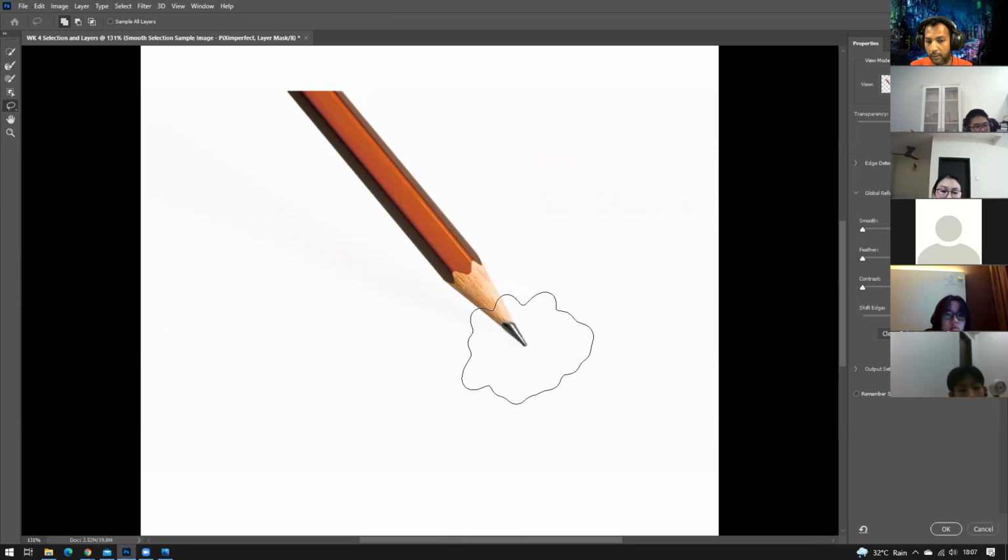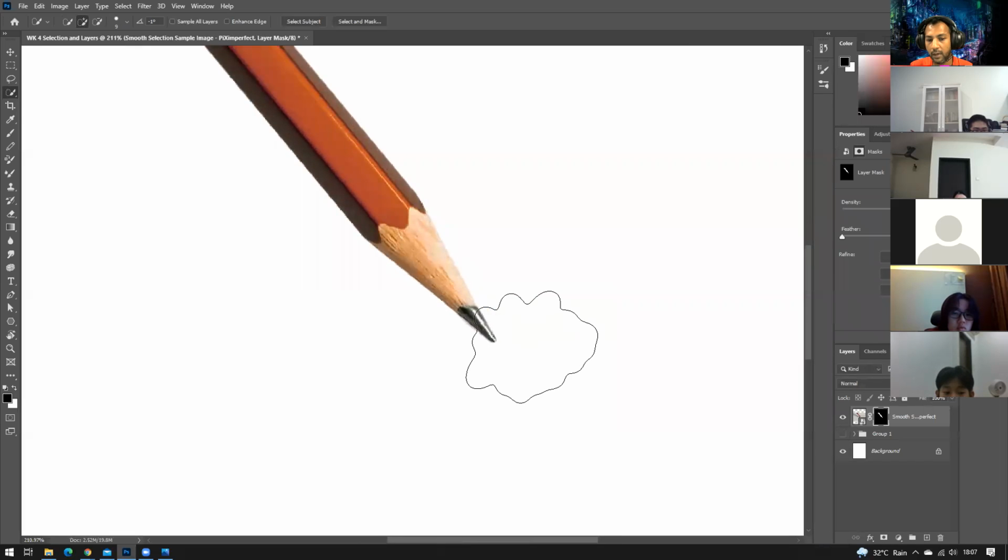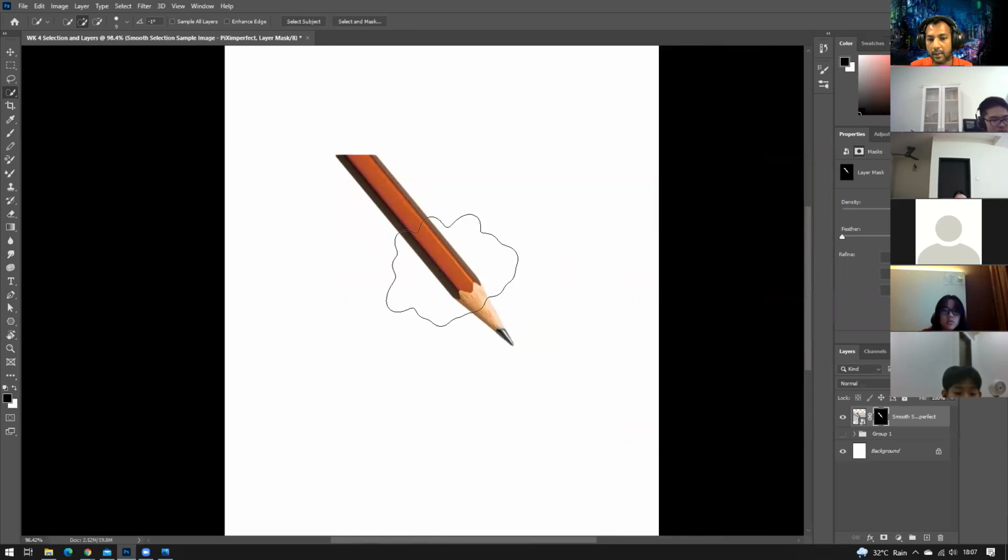They say only up to here. You can adjust it. You can sharpen it however you want. Once you're happy with this, all you have to do is feather it slowly and smoothen it. Then bring the contrast slightly higher. Now when you say OK, you've got a clean pencil.